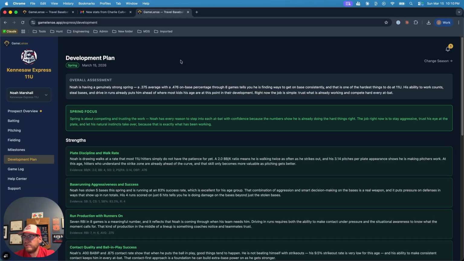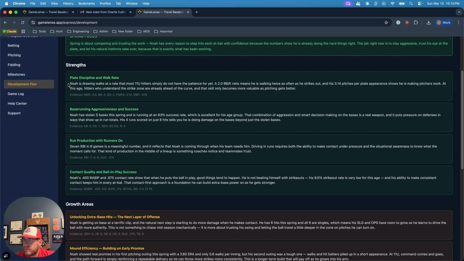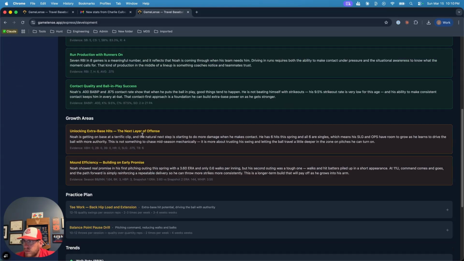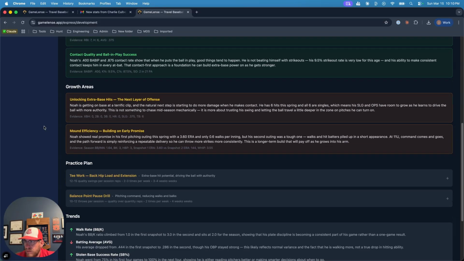All right, here is the development plan from March 15th. All right, got the strengths, discipline. I'm trying to find anything that's new. Unlock extra base hits. So this is a new one that's popped up. Both of these growth areas are new from our last development plan generation.